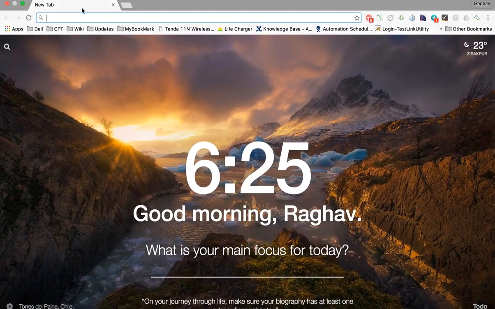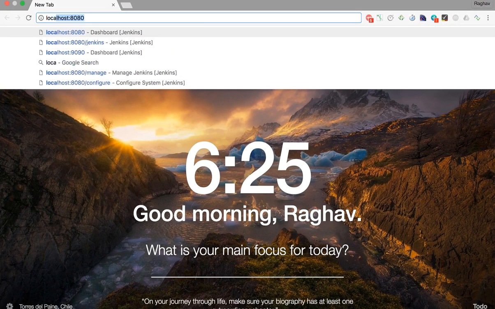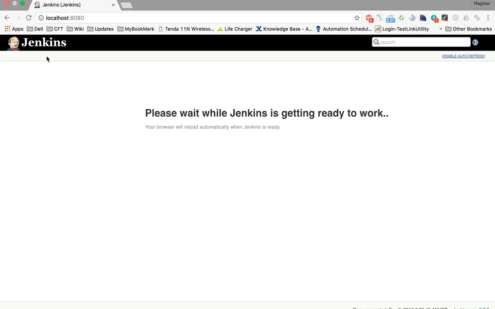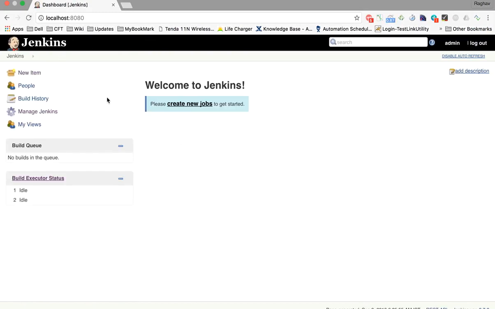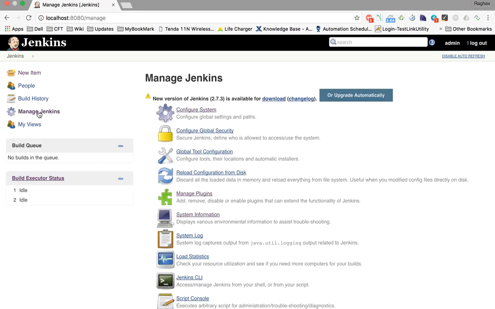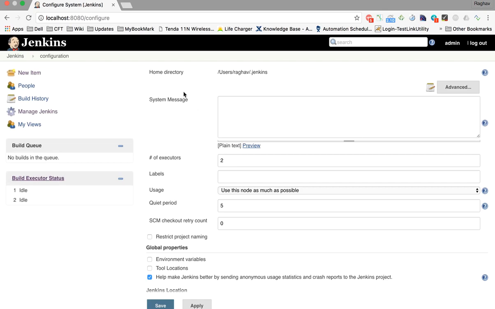Okay, so let me go to my browser and let me go to localhost 8080. Okay, so now my Jenkins is up and running, and what you have to do is go to Manage Jenkins, and inside Manage Jenkins the very first option you are getting is Configure System. I'm clicking here and you see the very first option, it is showing me the home directory. So you will see your current home directory here, and now I want to change this.